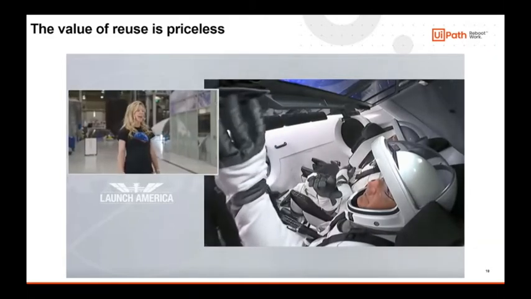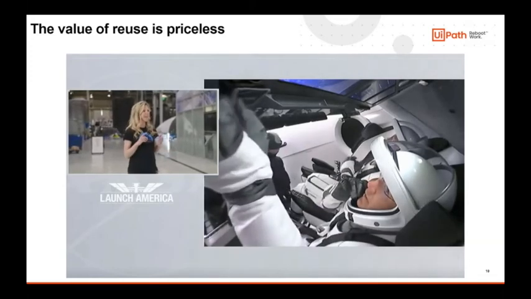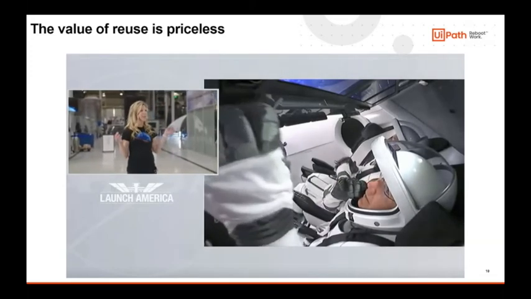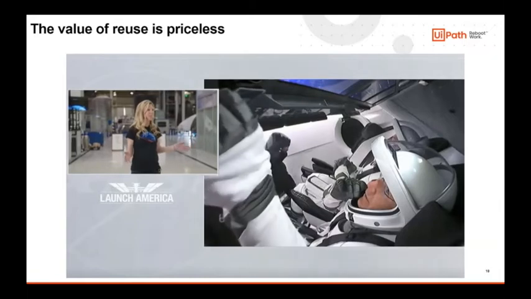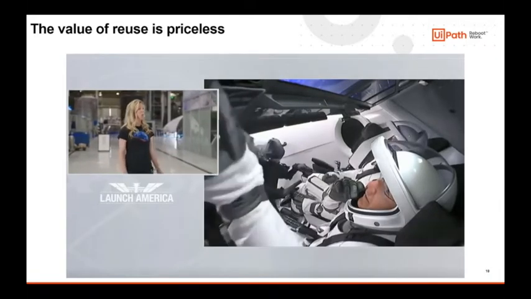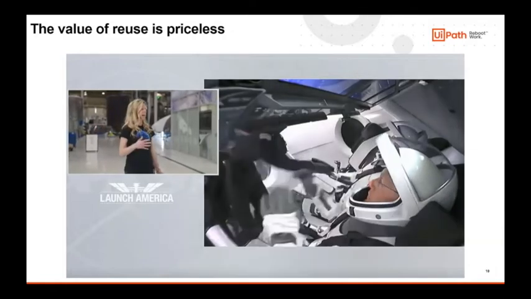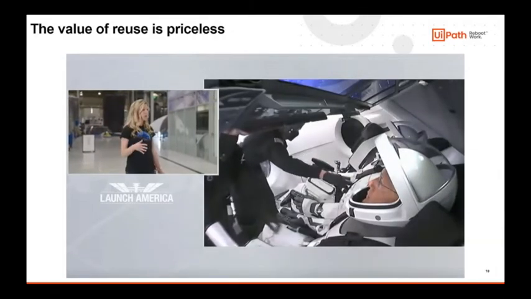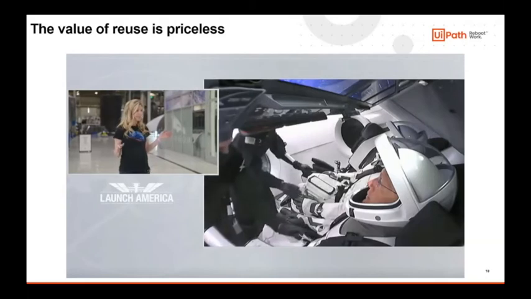Yeah, so I'll actually talk a little bit about both, because one thing I think everyone always thinks about reusability is, hey, it saves money or that's great, but reusability actually improves your reliability. So when we get Falcons back and when we get Dragons back, either after one mission or multiple missions, we can do all these detailed inspections on them.